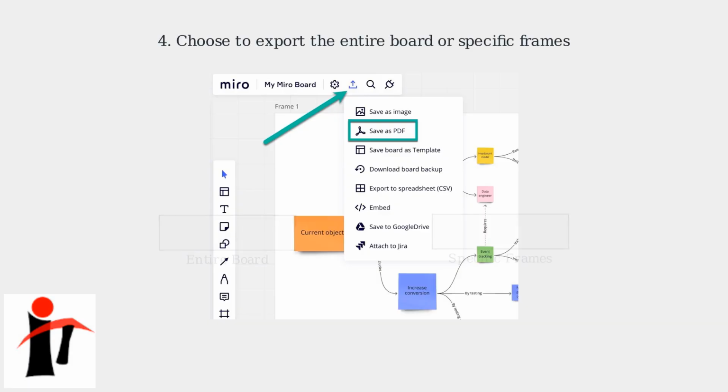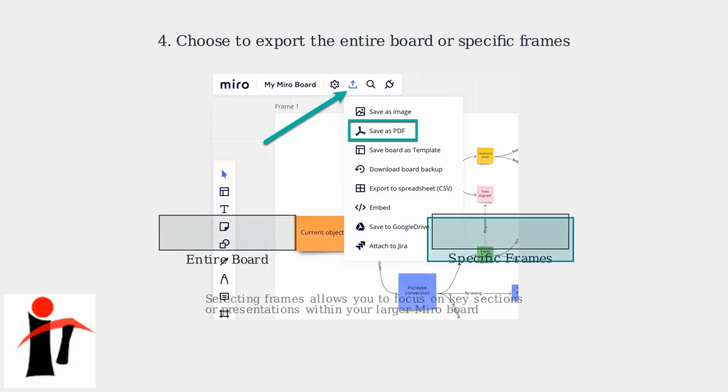You'll then choose whether to export the entire board or specific frames. Selecting frames allows you to focus on key sections or presentations within your larger Miro board. This is the first step in tailoring your PDF export.